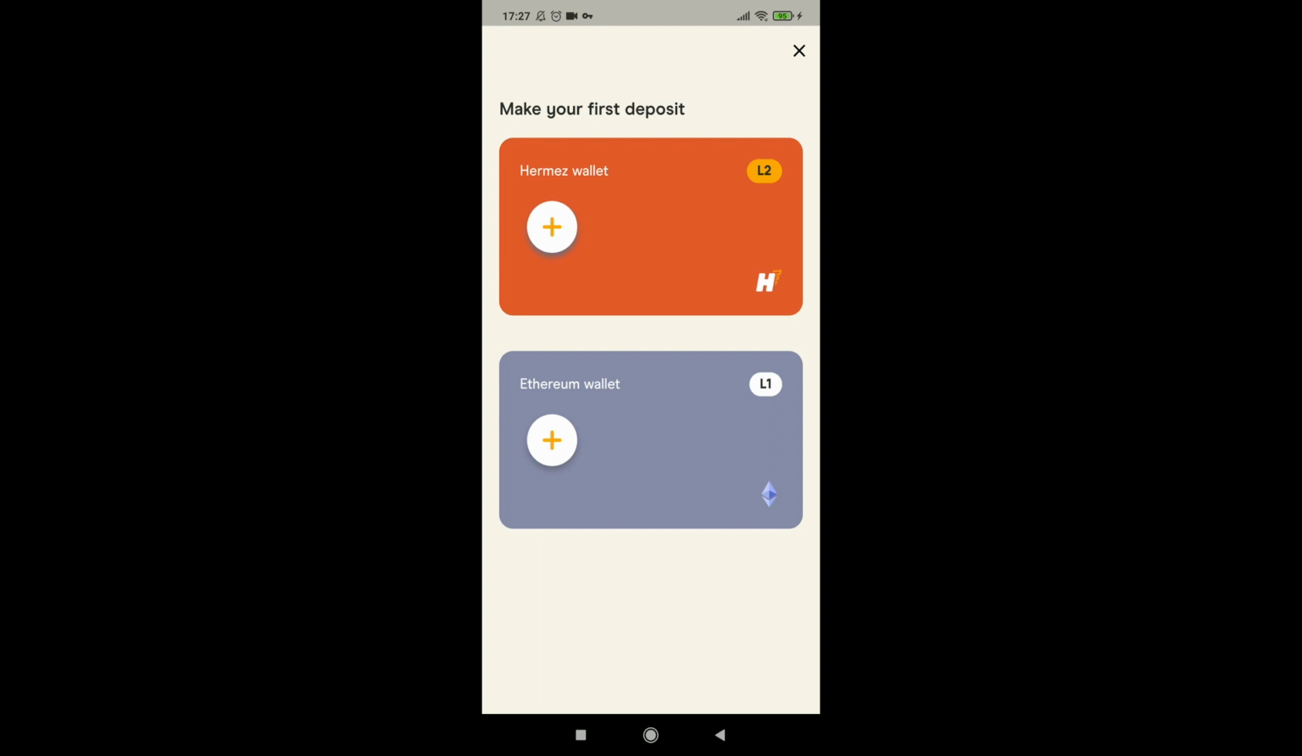So this is the first screen that we see once you have created a wallet. It says make your first deposit and you can see these two kind of cards representations. Each card represents a wallet. You have a Hermez wallet, a layer 2 wallet. And then we have an Ethereum wallet, a layer 1 wallet. So the layer 2 could be the same as you would see if you interact with the Hermez web wallet. It would be a layer 2. And the Ethereum wallet would be what you would see through a normal MetaMask wallet.